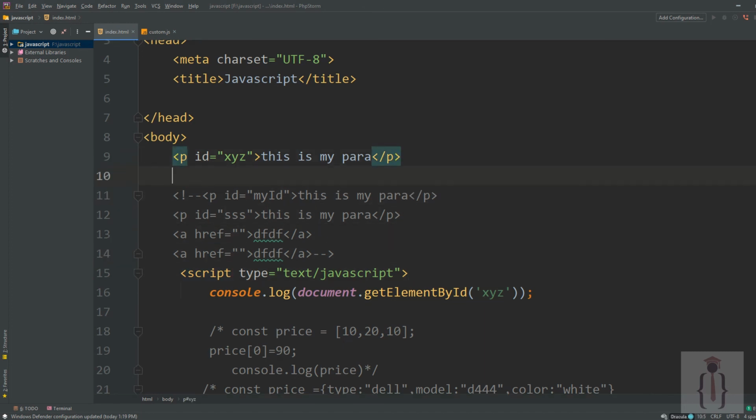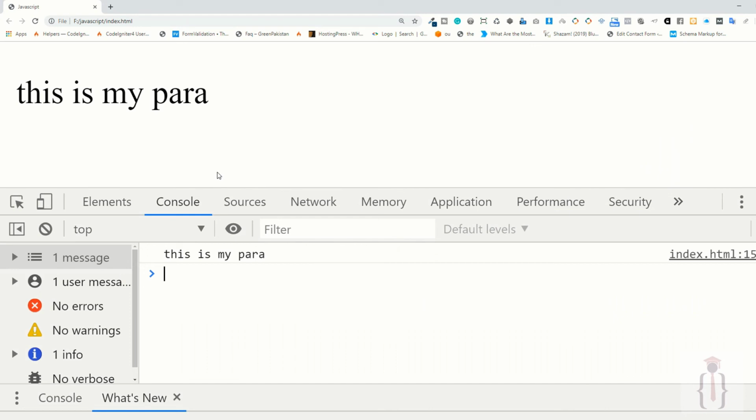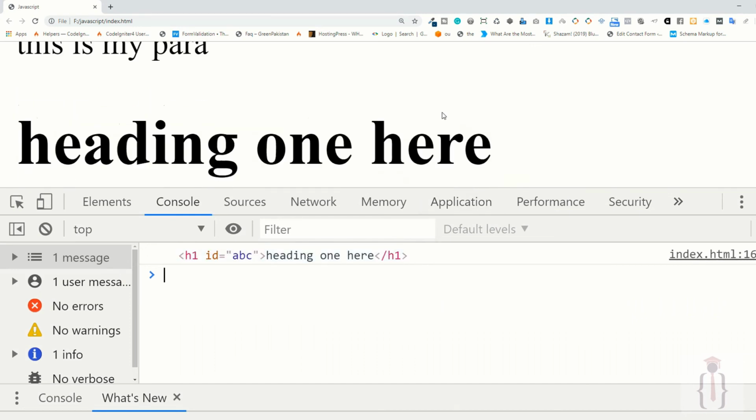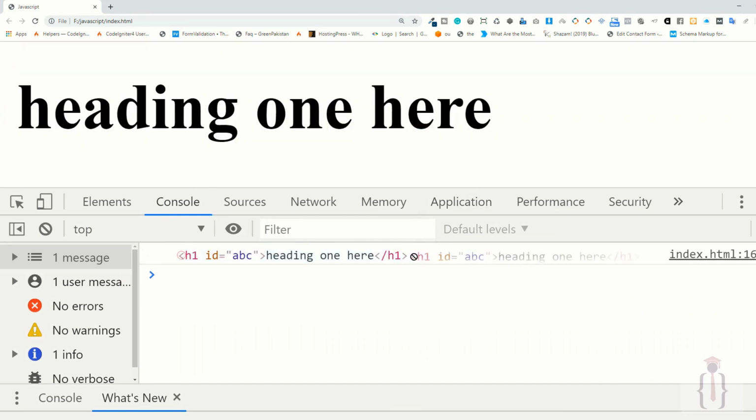Let's suppose it's an h1, and I'm saying heading 1 here, and now I'm saying id. If I use the same id, using the same id on a single page is illegal, because the id is unique. You have to add or create a unique id. I'm saying abc, so this is the unique id. You cannot define a single id 2 times. Now it's an h1. Go to the page, refresh the page. So now as you can see, it's h1 here and also h1 here.